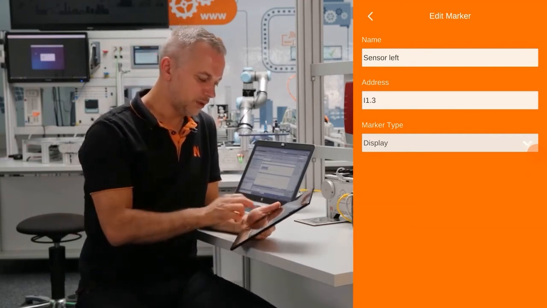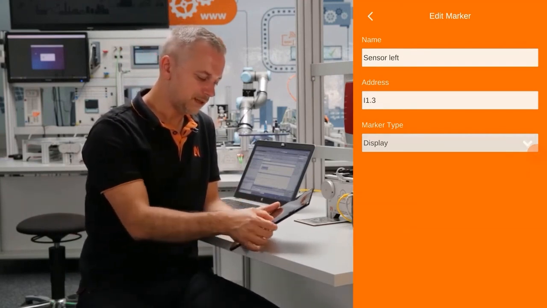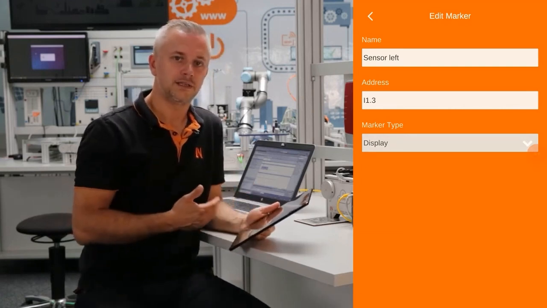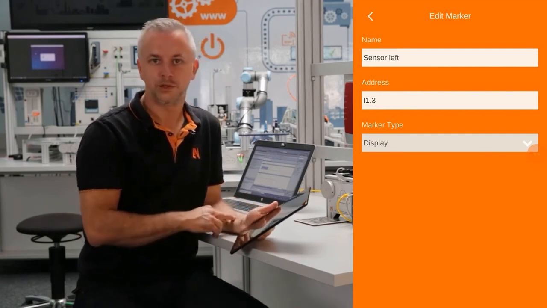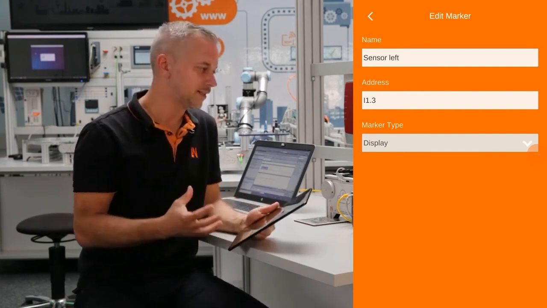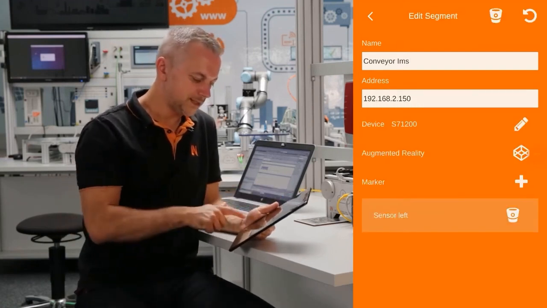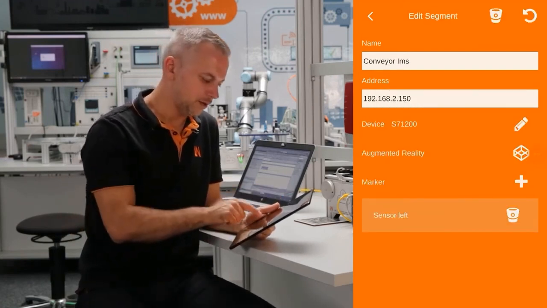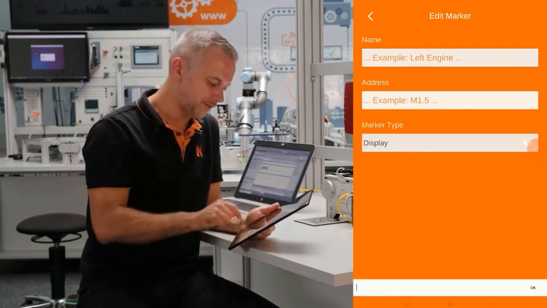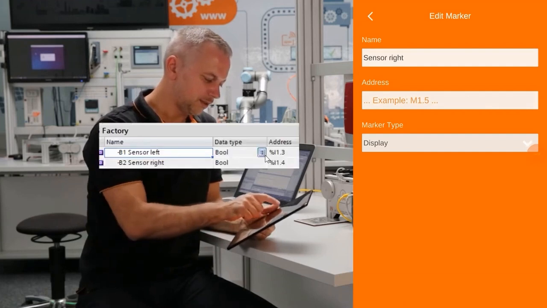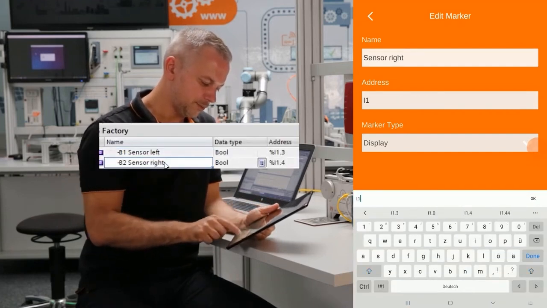What type of marker should this be? There are different types of markers. If we now use an input signal here, an I13, then we can only leave it on display. That means it is simply for display purposes. And our first signal is applied and we can already see it here. Then I will now implement a second signal to our right limit sensor, so sensor right. And this sensor has the address I14.